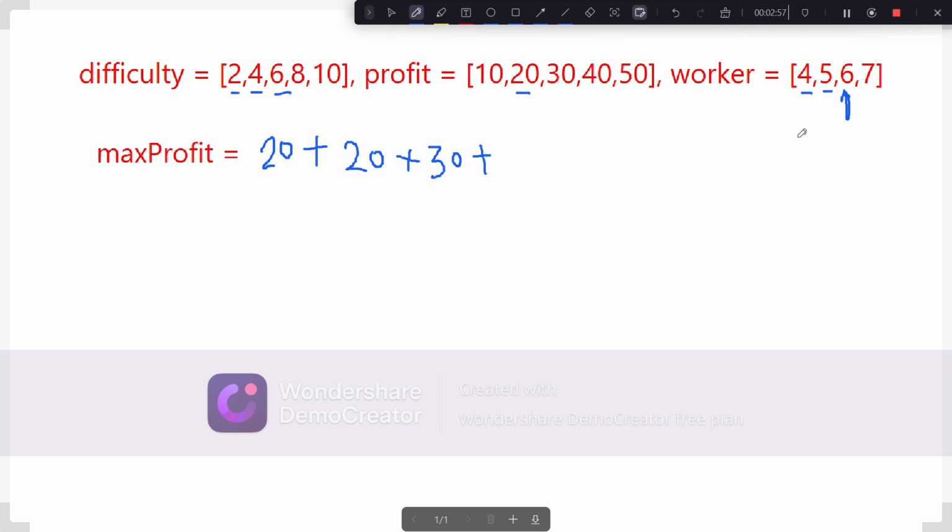Now let's go to the final person, whose capacity is 7. So it can complete the first one, second one, third one, but cannot complete 8, because 8 is greater than 7. So out of these 2, 4 and 6, with profits 10, 20 and 30, the 30 would be the max profit. So we will pick 30 here. Finally, our max profit for this example becomes 100.